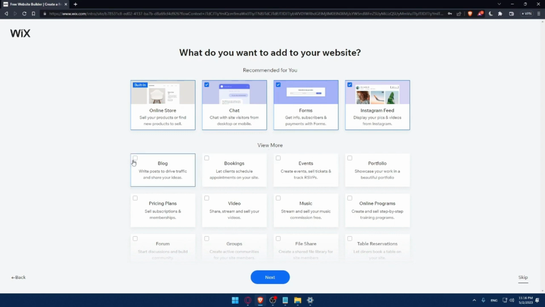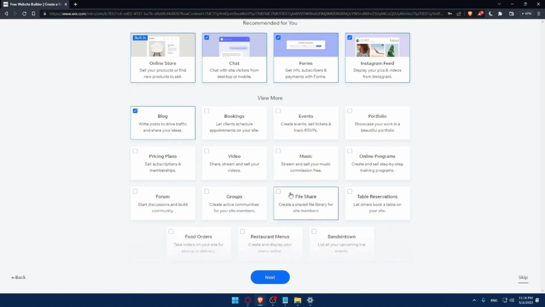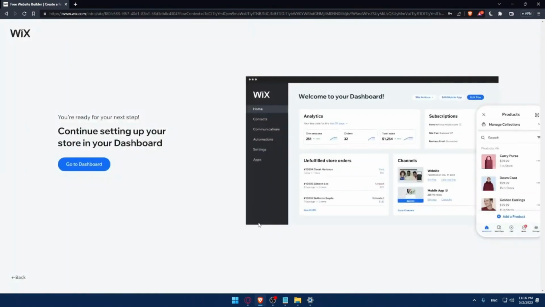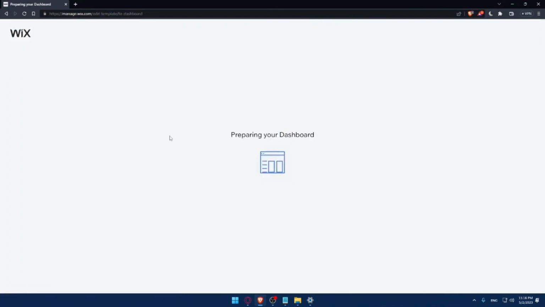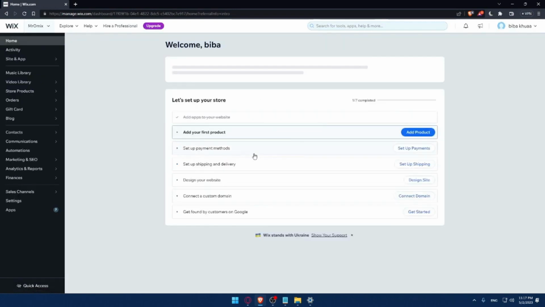So let's say, for example, it's going to be blog. I don't know, maybe music, video, and click on next. Why not? So here, as you can see, we can simply now go to our dashboard. And as you can see, they are preparing my dashboard right now. So I'll have to wait a couple of seconds and I'm going to be right there.